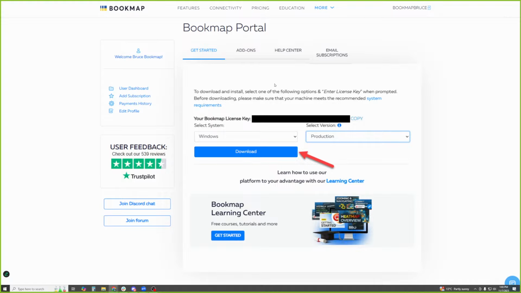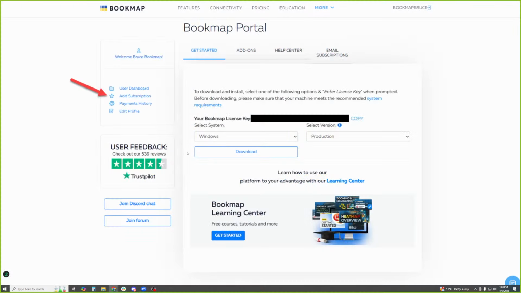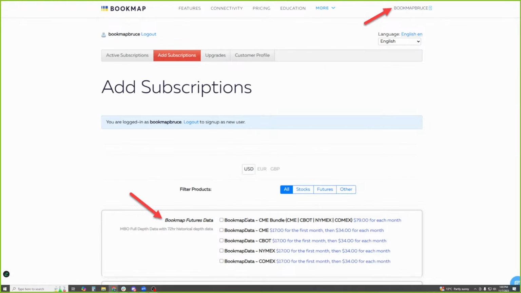Now, the next thing we're going to do is we're going to subscribe to data. We want to add data into Bookmap. So let's go back to the portal here, and once you're logged in, you'll click on Add Subscription here, okay, in the left margin. Now, go in there, and if you're not logged in, or if you have the Bookmap free version only, you first need to get the Bookmap Core subscription. Okay, so either Digital Plus, Global, or Global Plus. The prices are here. You'll see them on the website or when you log in as well. So once you're logged in, though, this is what you'll see, and now you'll see subscriptions to data.